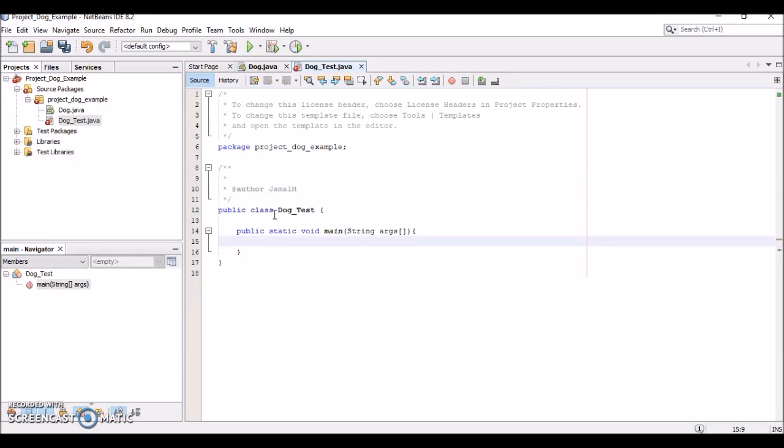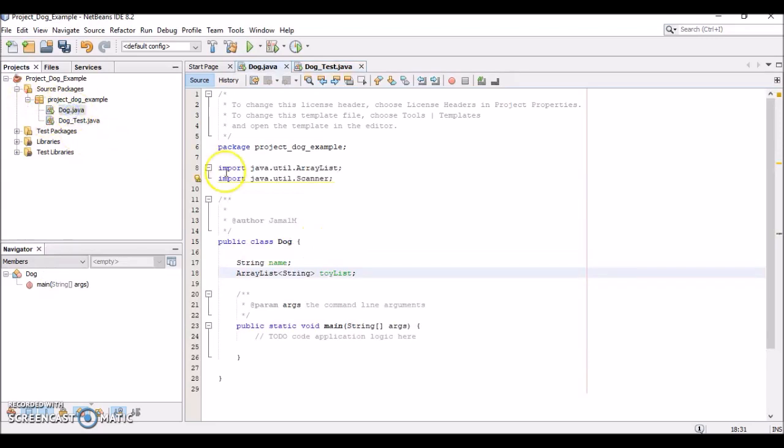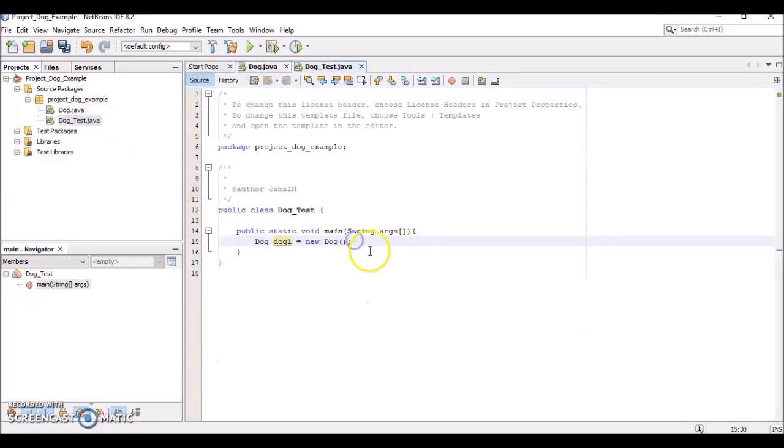Inside this main method, we want to actually test the dog object that we just created. So let's create an instance of that dog object. We're going to say Dog, we'll call it dog1 equals new Dog. Remember that we're now using the default constructor, right? We didn't actually create any constructor in the dog class. We didn't do any constructor overloading or anything like that. So we're just using the default constructor. That's why there are no parameters.